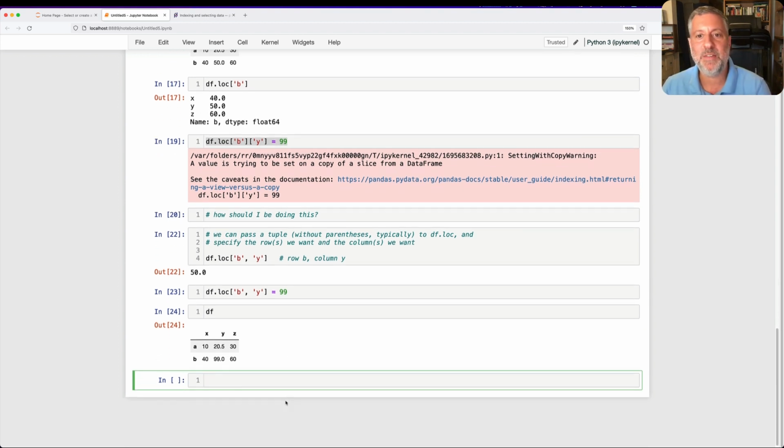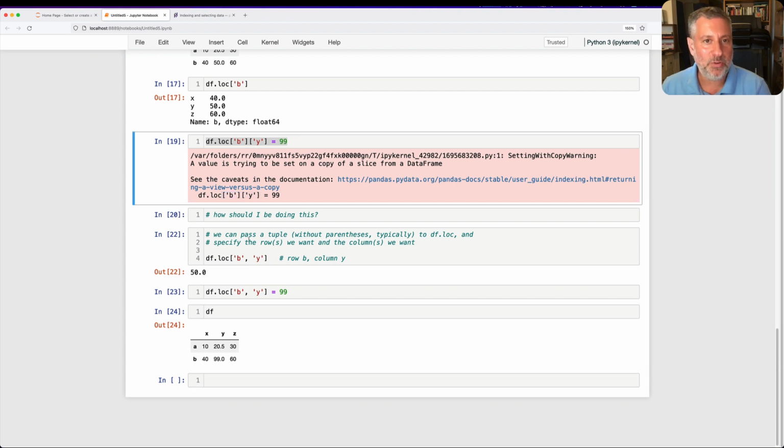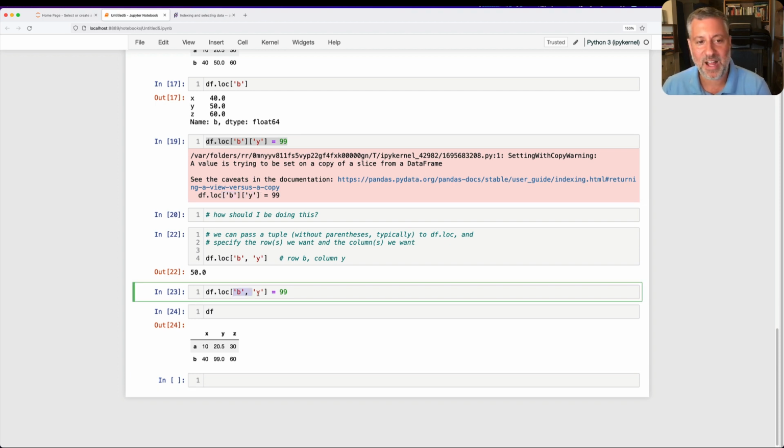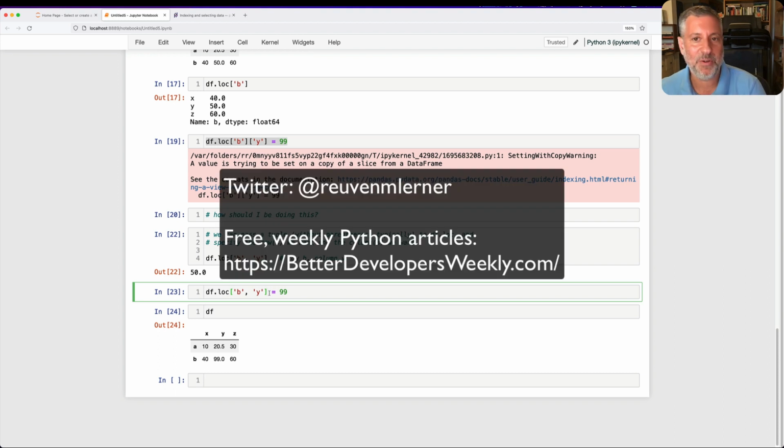So, bottom line, if you encounter the SettingWithCopyWarning, you almost certainly are doing the sort of double square bracket issue. Look for it, replace it with a comma. You might need to do some other adjustments, but that's the basic idea, because you only want to use one set of square brackets when you're retrieving from a data frame, and especially when you're assigning to it. I hope this helps to clarify things.